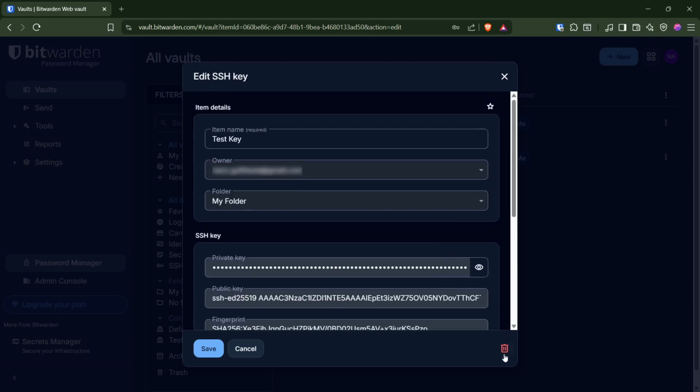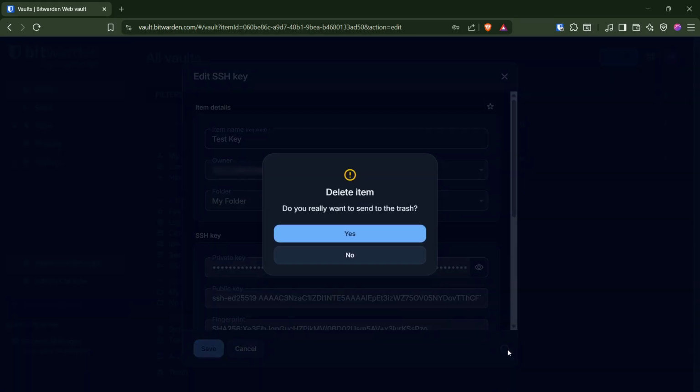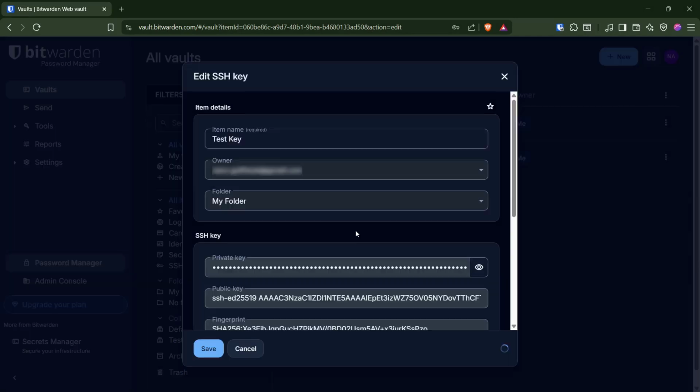Look for the red circled minus icon directly to the left of the passkey entry. It's a small red circle with a minus sign inside. Click that icon. As soon as you do, the passkey will disappear from the edit view. Now click Save to lock in your changes.